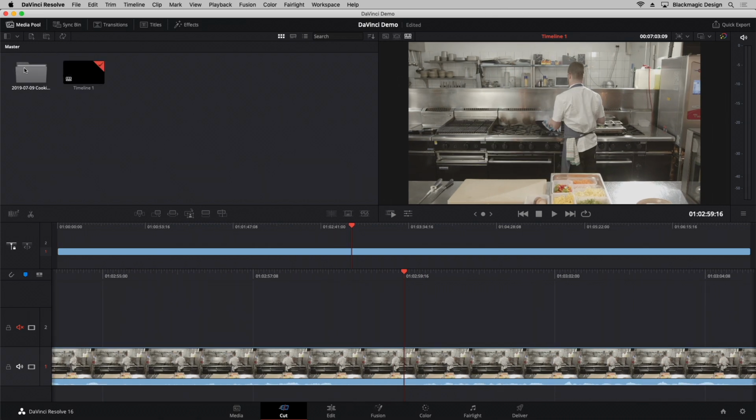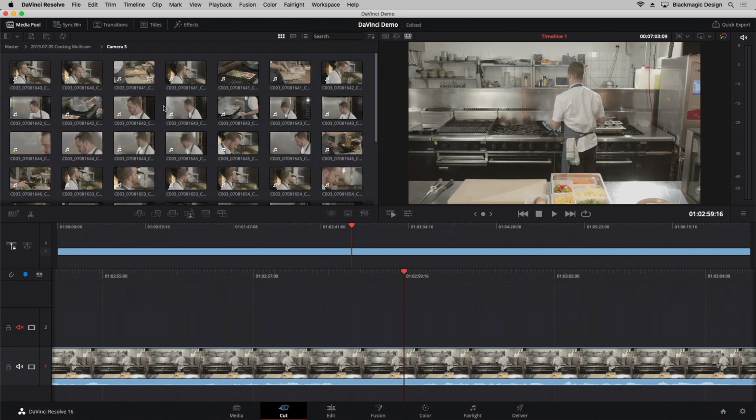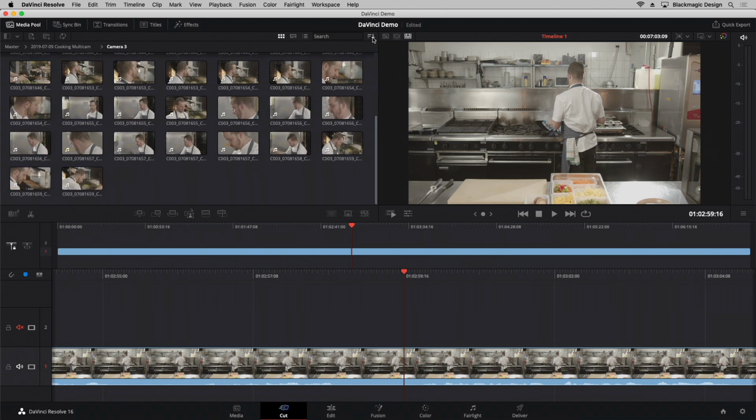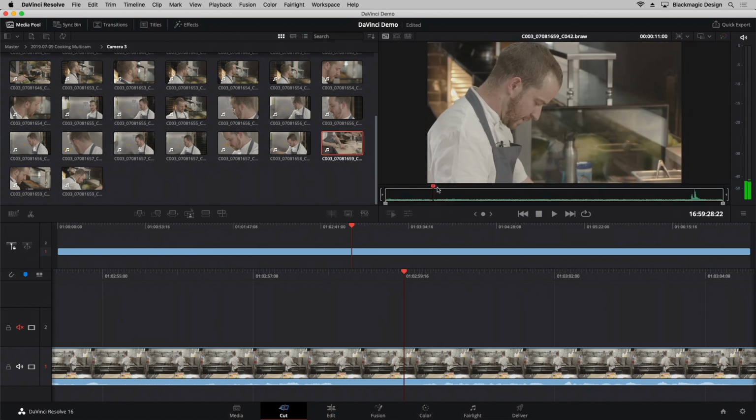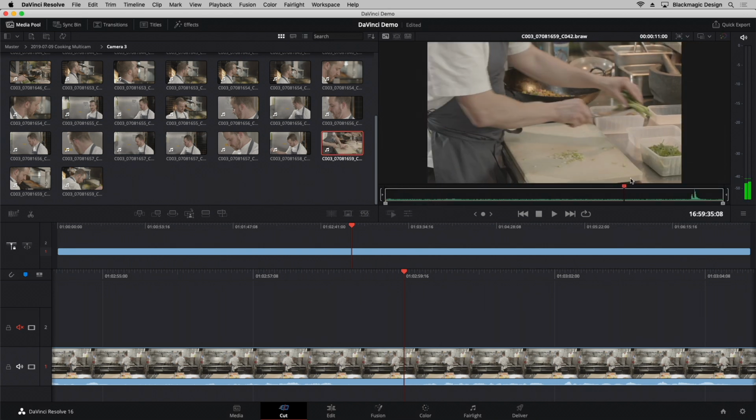So we'll go into, whoops, I went back too far. Let's go into camera 3. Let's sort by time code, which we are. We'll go, maybe this shot here looks pretty nice. Yeah, there's a bit here. Yeah, that looks pretty good.